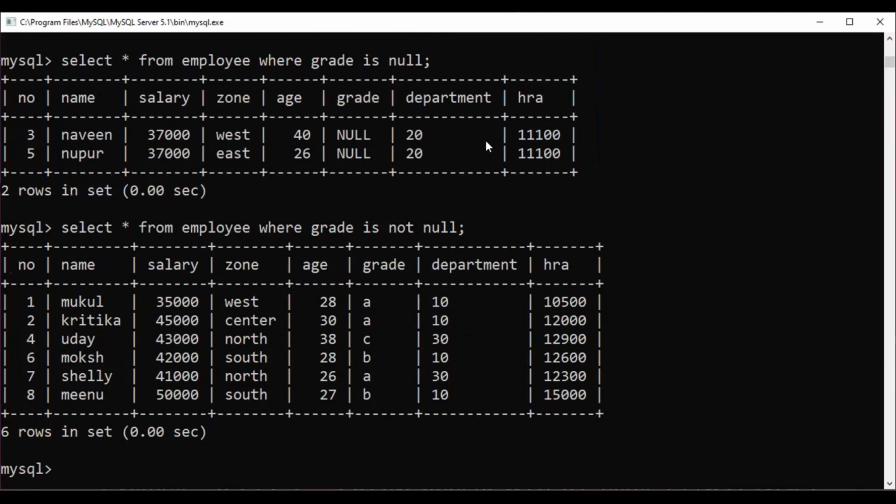So these are the various SQL functions related to the select query. Okay, and we hope these examples are clear for you.